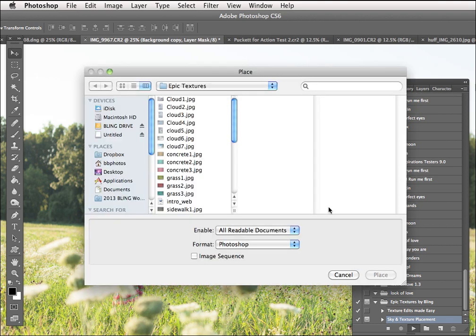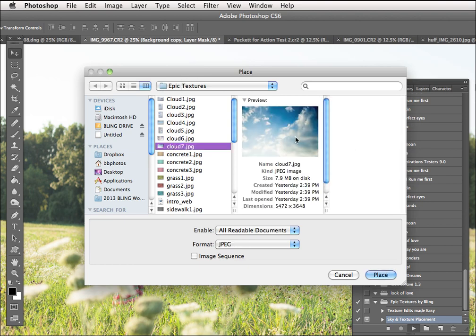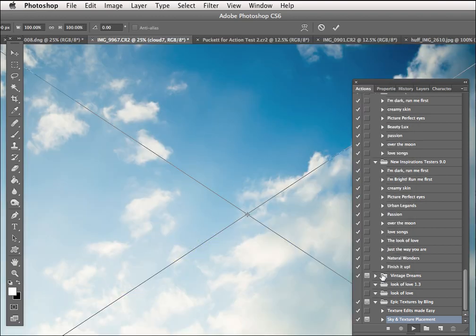Now I'm going to click continue, and mine automatically took me to my cloud overlays because I've been using it today. So what I'm going to do is click on cloud number 7, because I think it will fit this image really well. Once I have it clicked, I'm just going to click place.